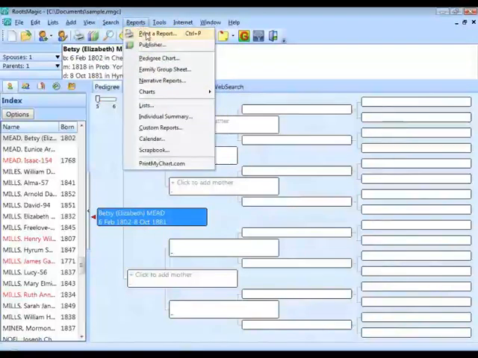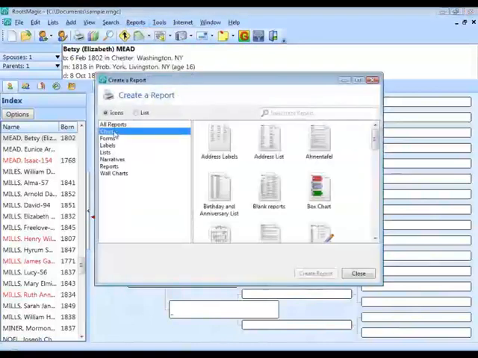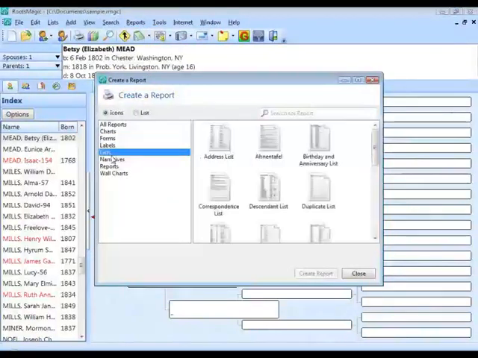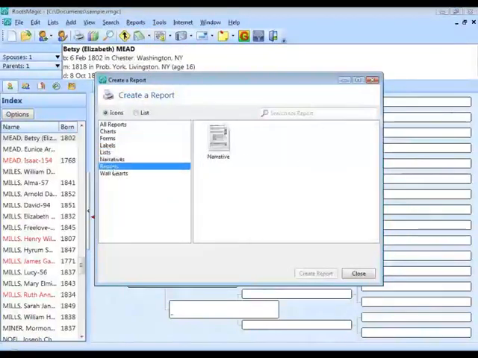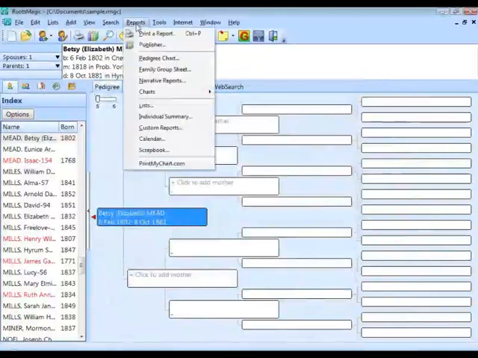Reports. If I click on print a report, that brings up my report form, where I can choose the different kinds of reports: charts, forms, labels, lists, narratives, blank and custom reports, and so on. And I can choose them from there. The rest of these are basically specific types of reports that you can choose right from this menu.